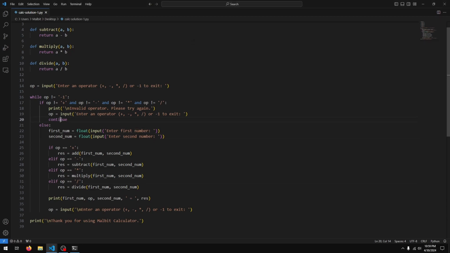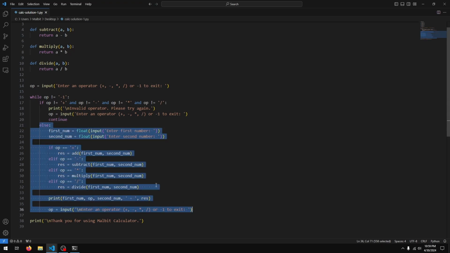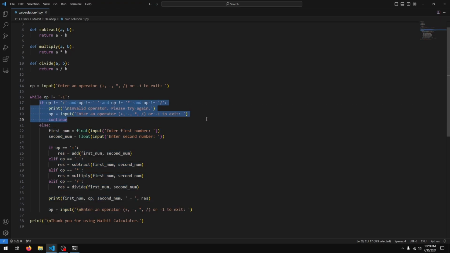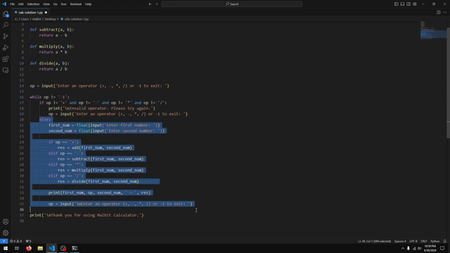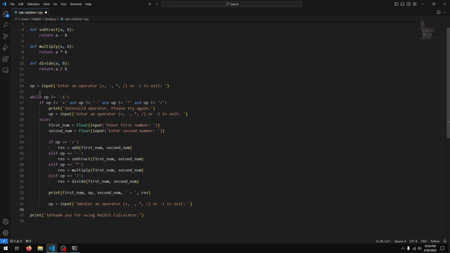Now we don't really need this continue line because since this part is in an else statement, after this if is executed, the code is already going to go to the while loop by itself. So we don't really need this continue anymore. Yep, so essentially it's going to check if it's a valid operator. If it's not, it's going to tell us that it's invalid and to enter an operator again. And now since this if executed, all this is going to be skipped, the else part, and it's going to go back to checking if the operator is minus 1.